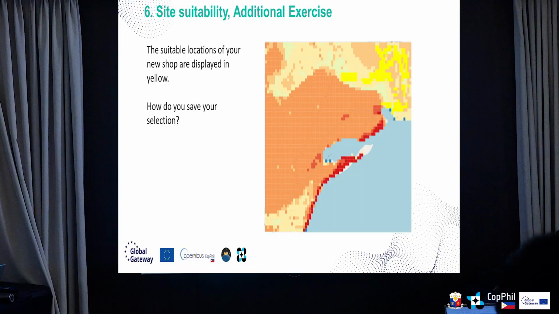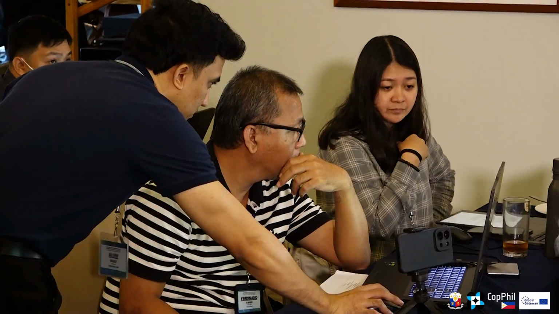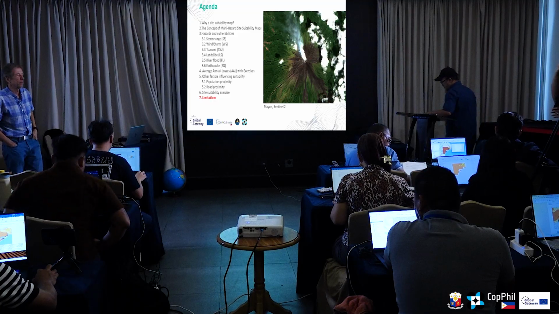So if you want to have that separate as a new file, you can also export and then click select that you only selected. Ayan po, you have selected 3 criteria, no?